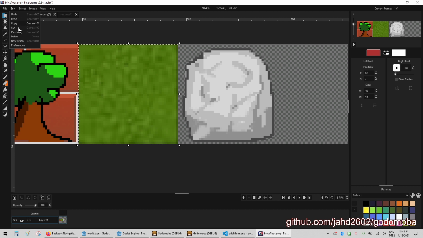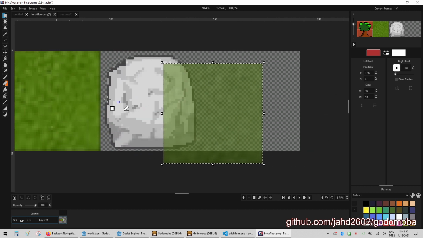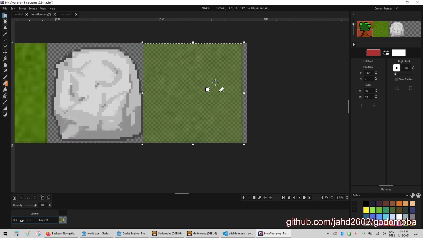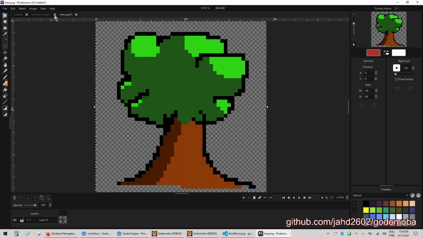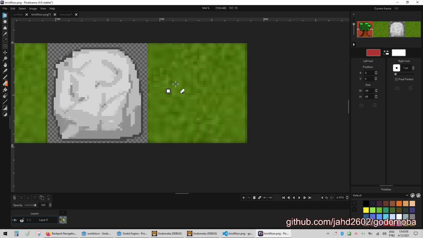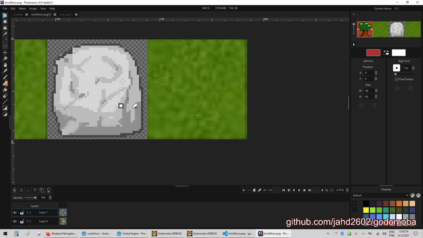Edit, copy, and paste. All right, perfect. So we have it here. Then we can copy, paste, paste. Let's create another layer because why not? Create layer. So inside of this layer, we want to paste.